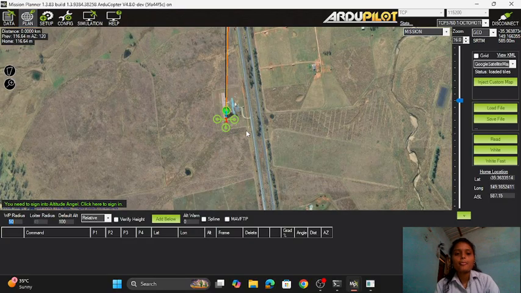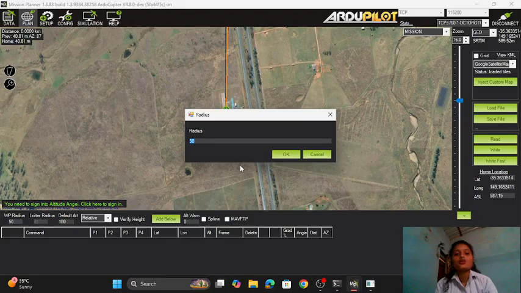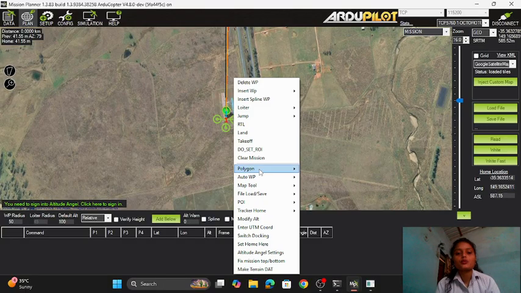In the plan, once I click on plan, here you can see the drone and home location. So I am creating waypoints. I click on the right side of the drone and click on auto waypoint. In auto waypoint, I am clicking on create waypoint circle. It can show the radius. So I can take 50 radius.